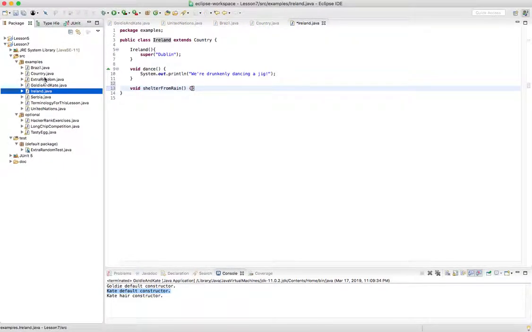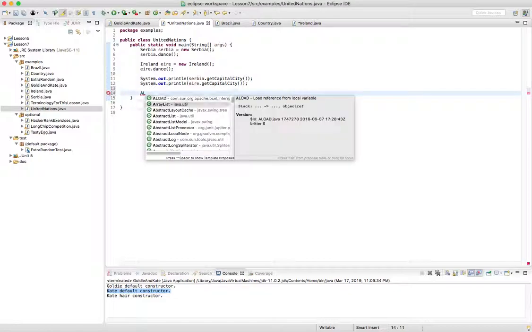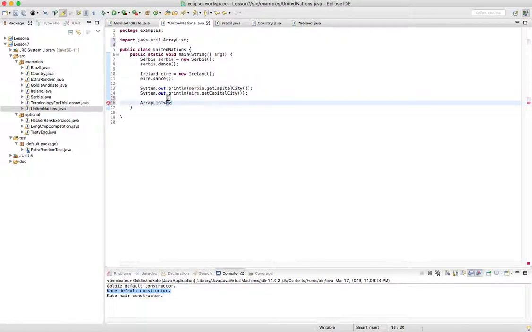I was going to do a little bit more with the United Nations to show you something that you might actually find useful with all of this. And that is that because all of these countries have the same parent, you can add them and treat them as if they were the same type, type country.